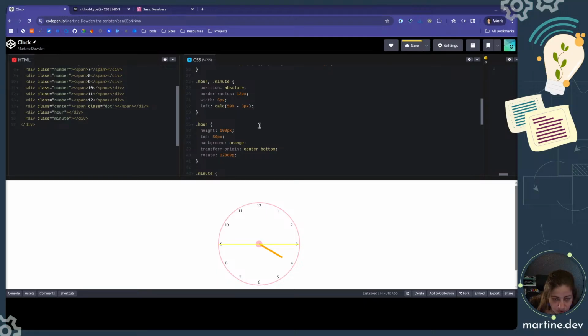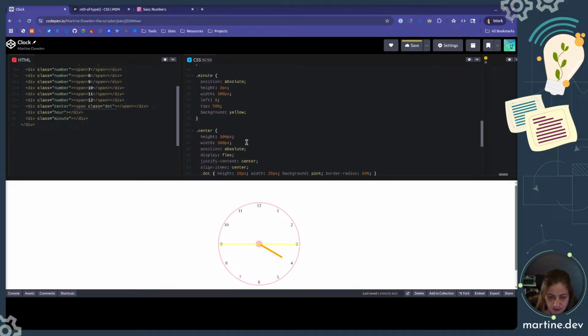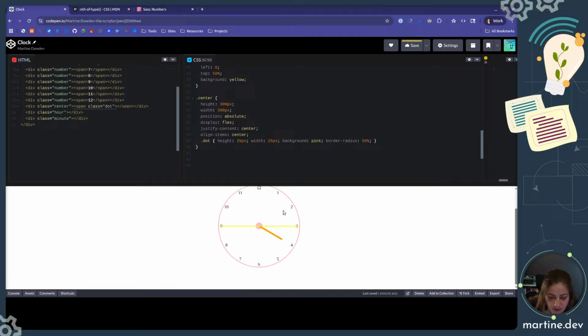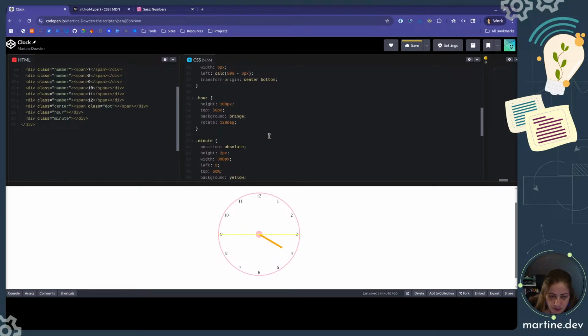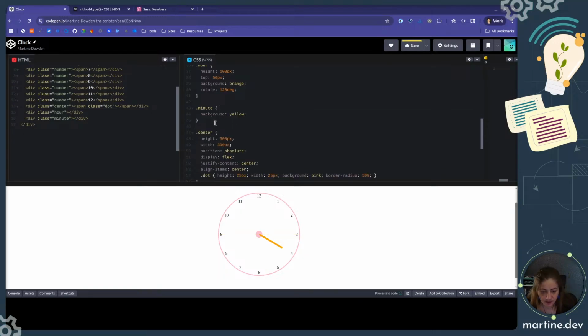What else is true? The rest is going to be fairly specific. This should be the same for both. There you go. Now our minute hand, if I get rid of everything on our minute hand, where's our minute hand? There it is. Other than the yellow, we don't have a height. That's problem number one. So our minute hand should be longer than our hour hand.